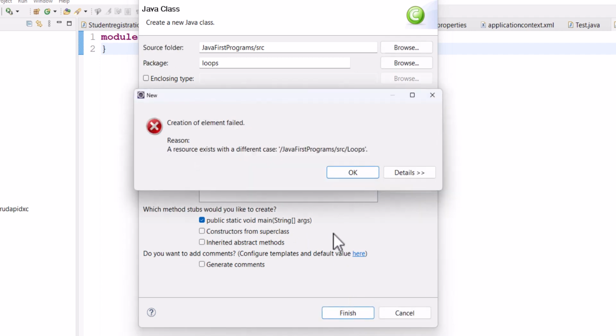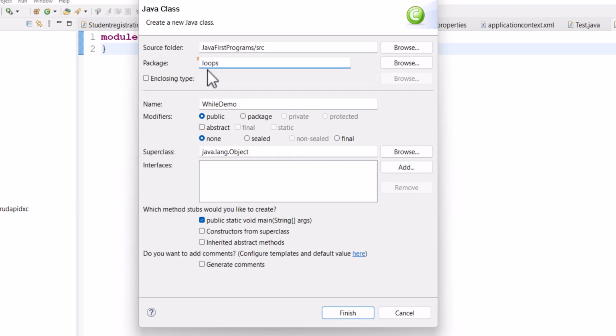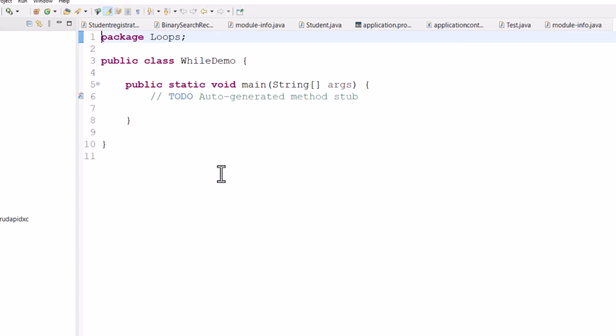Okay. Once you finish, because there is a change in this, it won't take. I'll just keep the package as L because I have created it. But next time when I create a package, it should start with a lowercase and your class name with an uppercase. Okay. Let's click on finish and then there you go. Your class is ready.